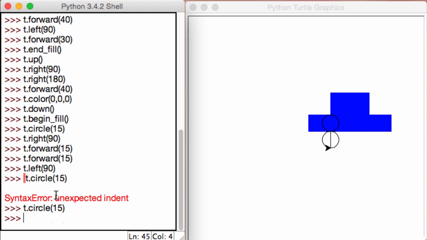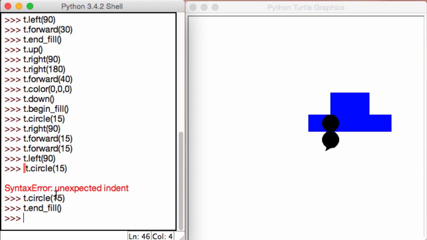So let's go ahead and end fill. So t.end_fill should be just like that. So think that this other circle is not there. Again, I'm sorry about that. I should have realized that the circle will be created up top. However, we now have what looks like a very interesting looking wheel.